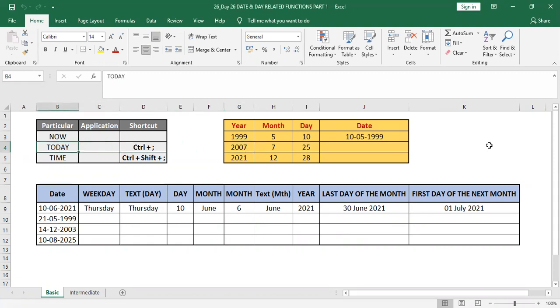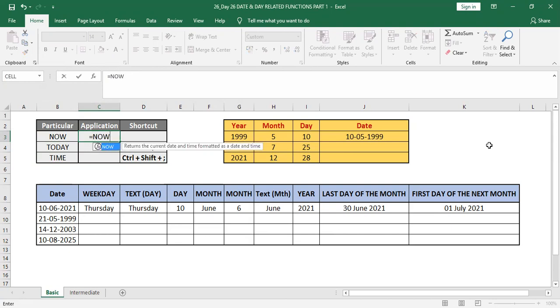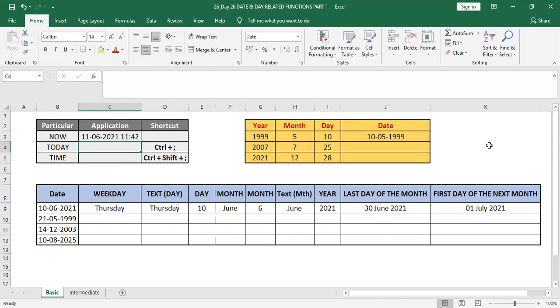Okay, so in this gray color table you can see there are these three things: Now, Today, and Time, and the shortcut column for the same. You can also use the formulas for the same. So for Now, as we already know, start with equal to. The function is NOW. It returns the current date and time formatted as date and time, and you can just enter it and complete the bracket. We don't have to put any kind of detail in the bracket, and enter.